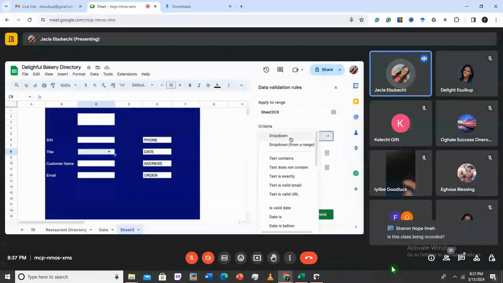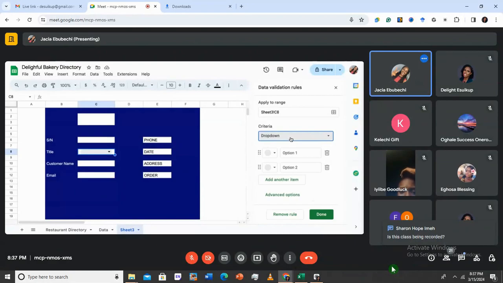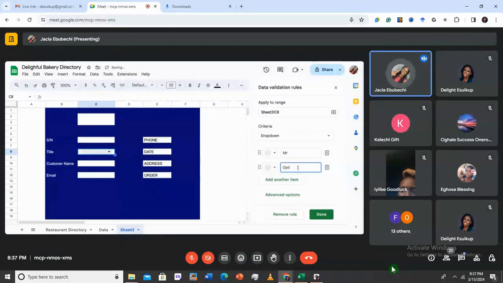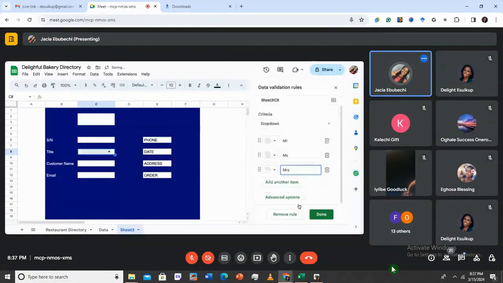So in the title, you can just come and choose a drop down. Why? Because we have so many options. So in option one, you can just go ahead and make it Mr. Option two, go ahead and make it Miss. Then you can click add another item. Let me say it's not just the title, let me say you're adding another field and you feel like the drop down data validation option is the best way. You can add as many items as you can. So the next thing you're going to add is Mrs.